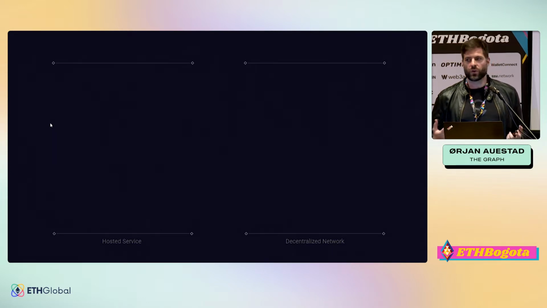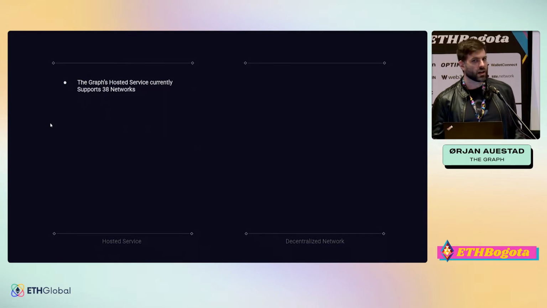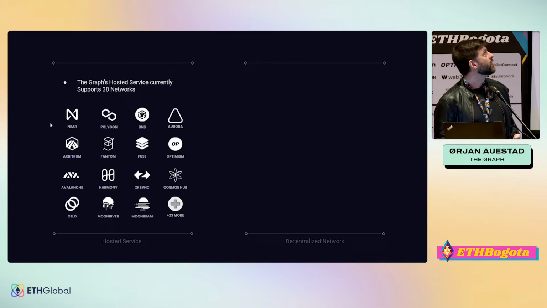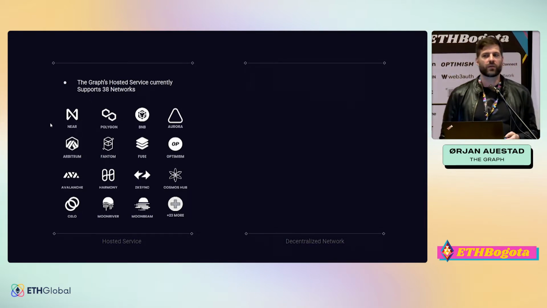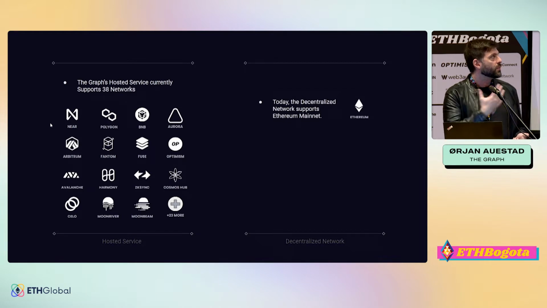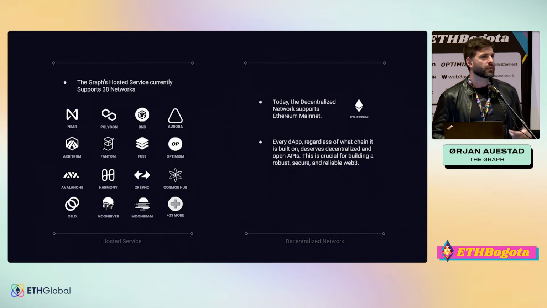The Graph currently has two services. The hosted service, which is a centralized service run by Edge and Node, one of the core developer teams at The Graph. It supports 38 different networks: Near, Polygon, BNB, and 35 more. We are currently moving to the decentralized network, where we currently support Ethereum mainnet, but we believe every dApp deserves decentralized open APIs to retrieve their data from the blockchain.